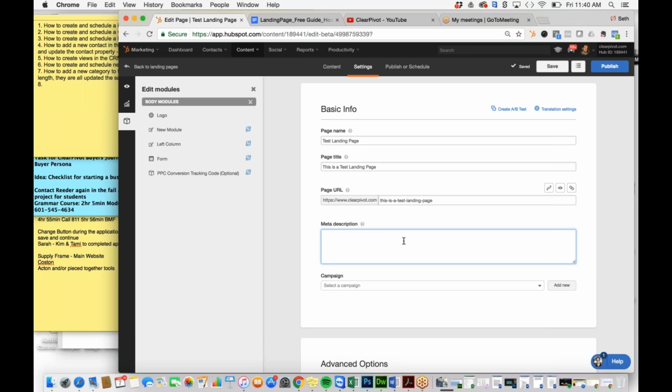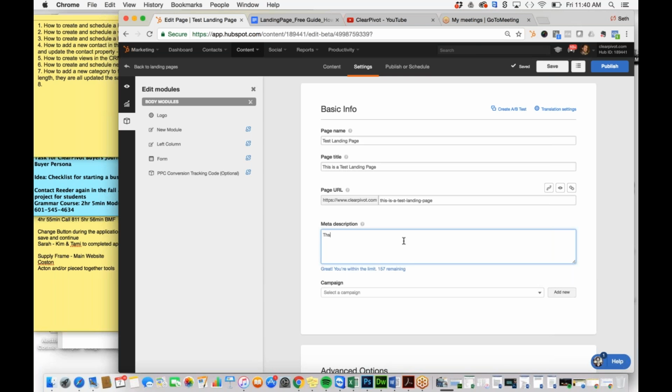One of the things that's key for any page is a meta description. You want to make sure that your meta description reflects what people are going to see on the page, because the meta description is what shows up in search results whenever people search for this sort of information on Google. So, for the sake of being consistent, we're going to let people know that this is a test landing page. Not that much matters because we're deleting it after this is over anyways.